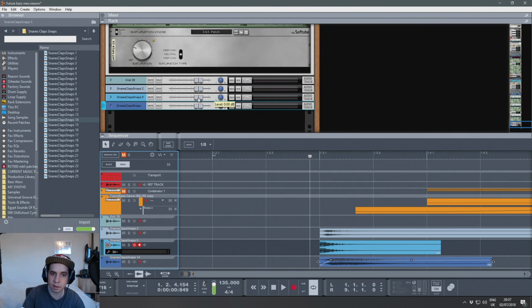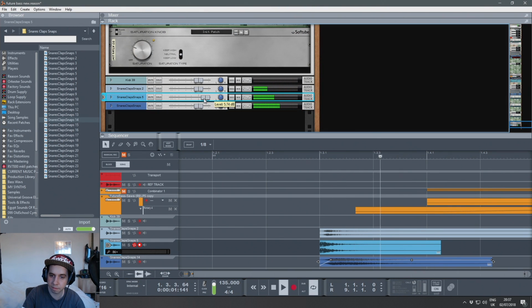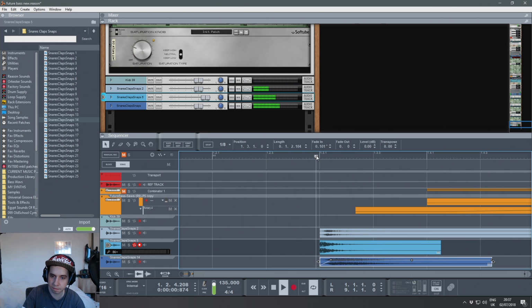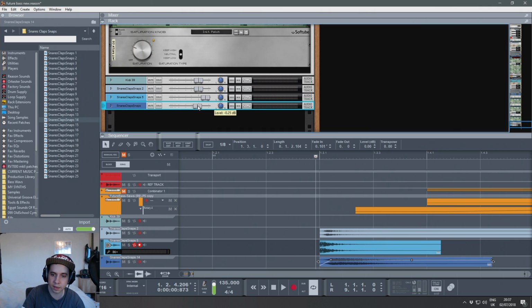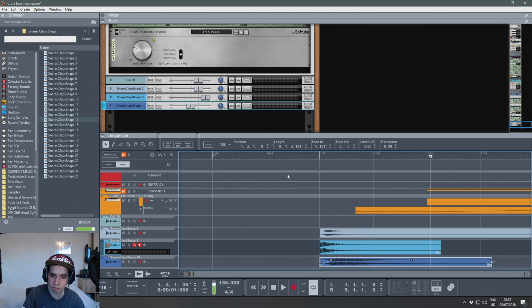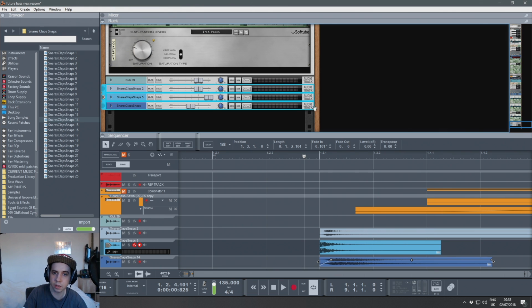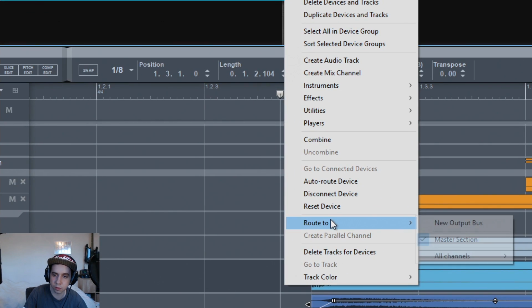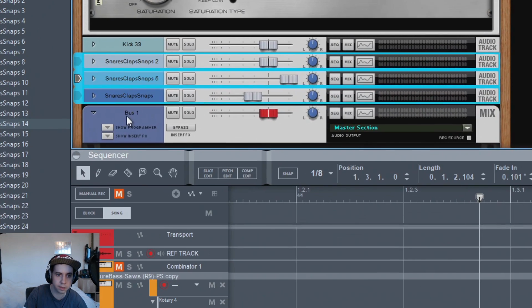Now this main snare number 5 has got to come up a bit, and snare 14 down a bit. And just to make routing easier, we're going to select all 3 of these tracks, and then we're going to route these to a new output bus and name it snare.